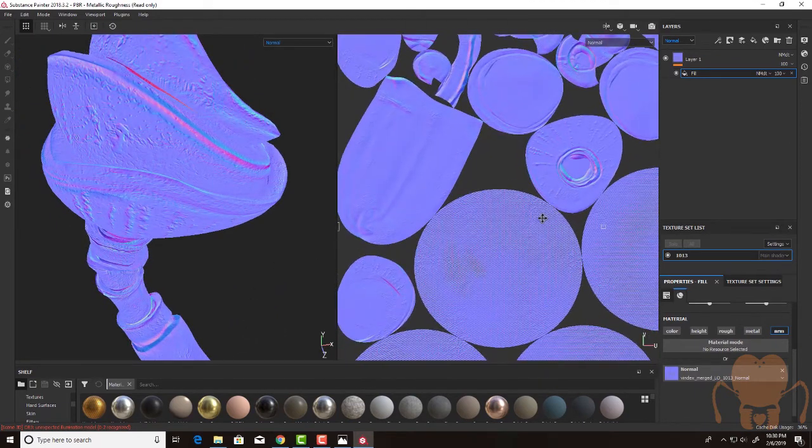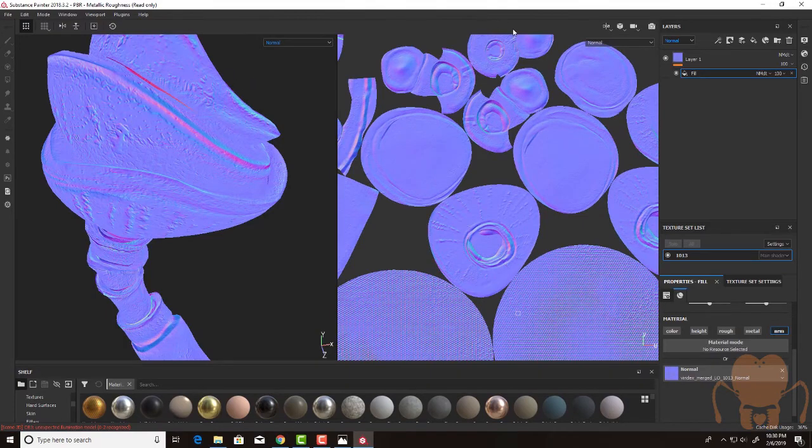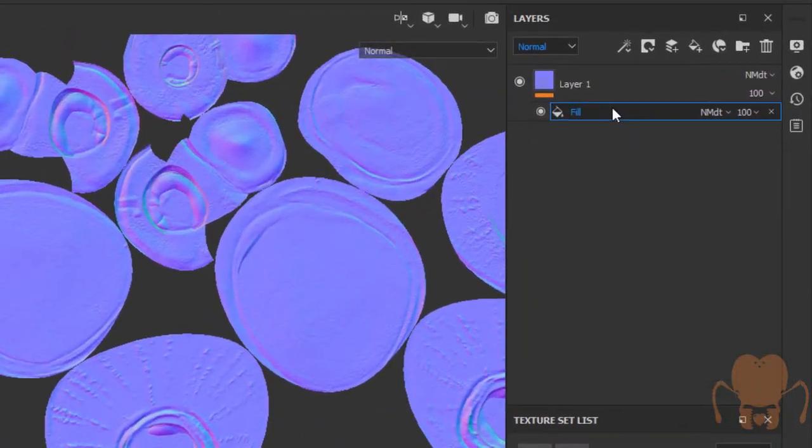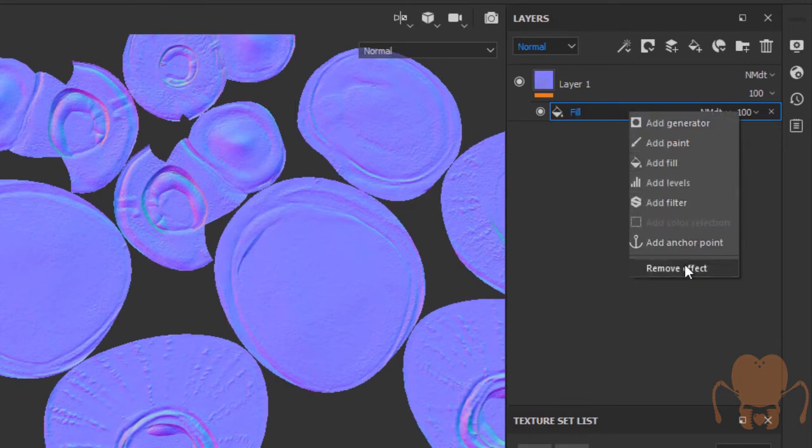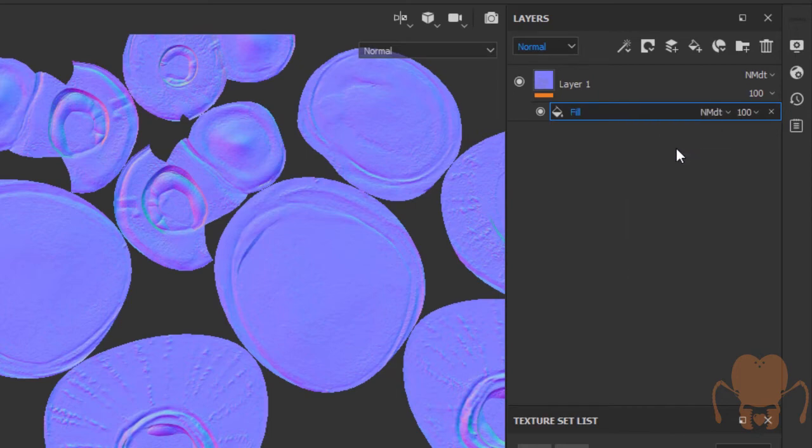So now that I have that set up, I'm going to go over here, and now I need to actually paint out these errors. So I'm going to go in here, add an effect, add a paint, and then let's turn on symmetry, just to make life a little bit easier. It should have symmetry on, not immediately apparent.